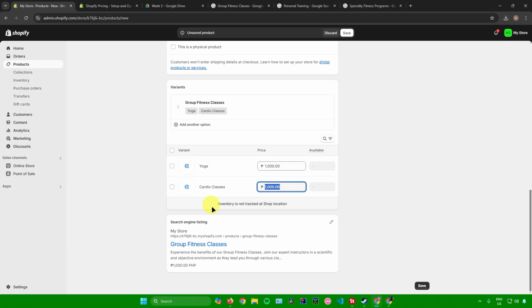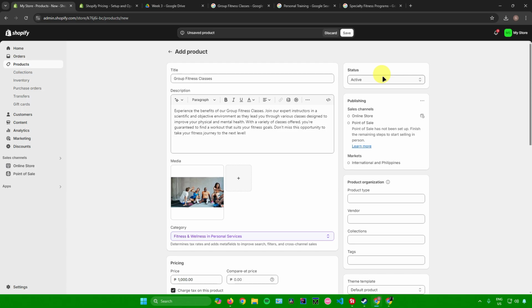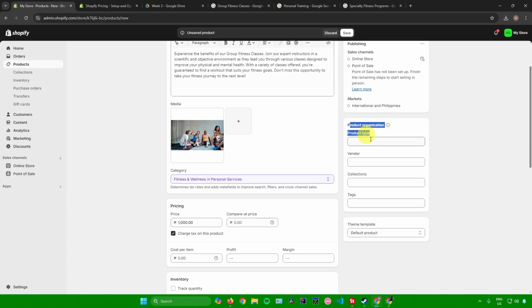Next we have search engine listing. This is what your service will look like if someone searches for it online. And then at the very top over here we have status. In here you can set the status as active or draft. And then we have product organization. In here just input your product type. I'll just add services.